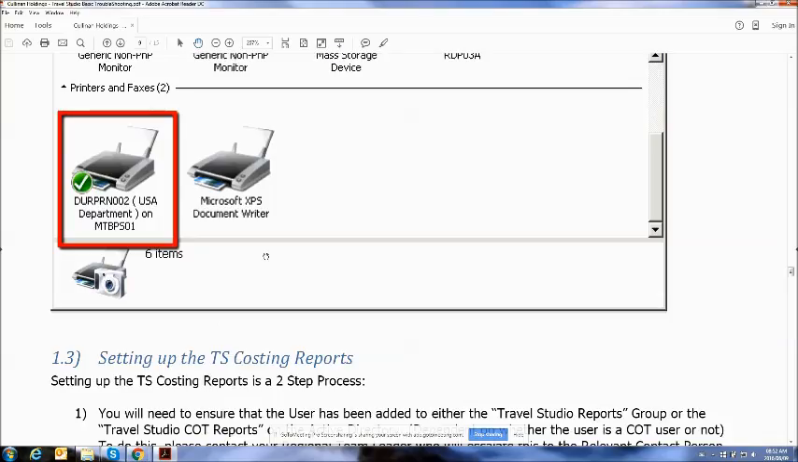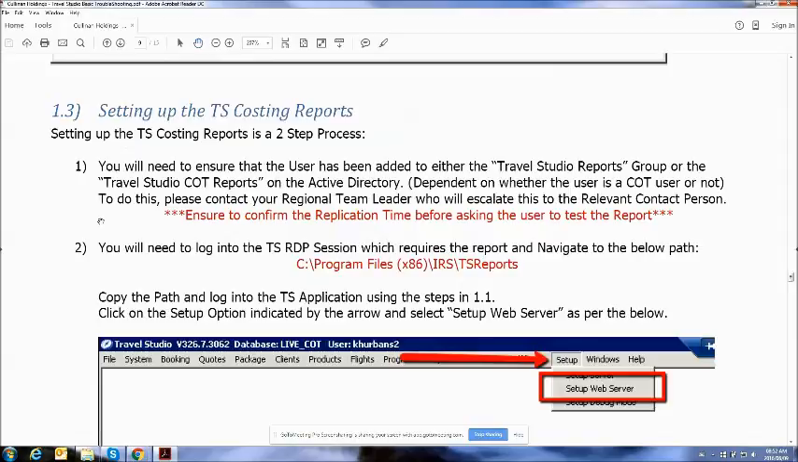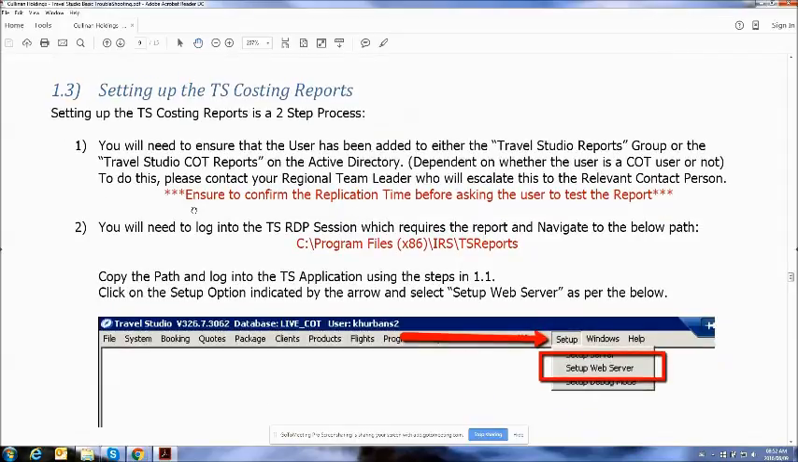The last step will be setting up the Travel Studio costing reports. This is a two-step process. The first, you will need to ensure that the user's name has been added to the Travel Studio reports group on the Active Directory. Depending on which subsidiary the user falls under, we've got two different reports groups on the Active Directory, one being Travel Studio reports and the other being Travel Studio COTS reports.